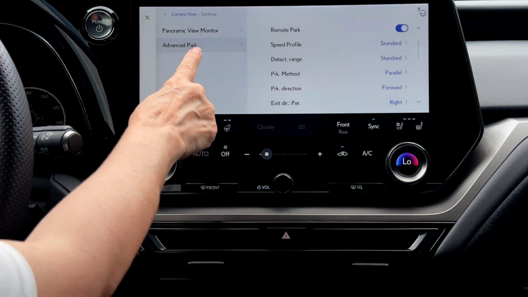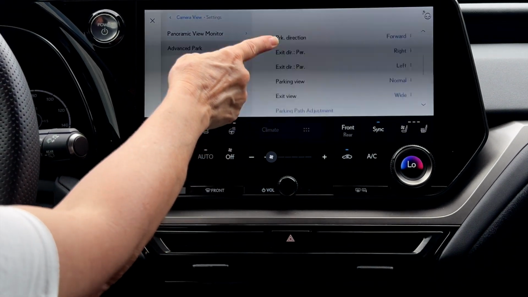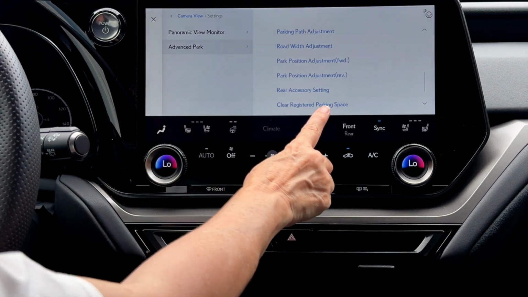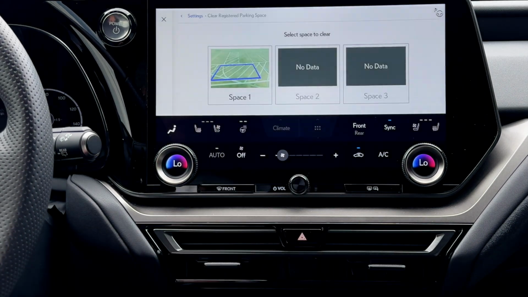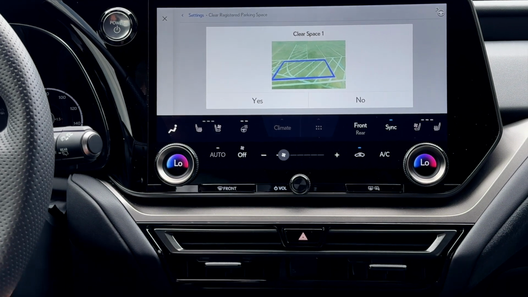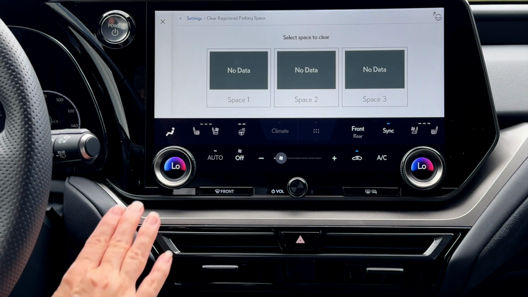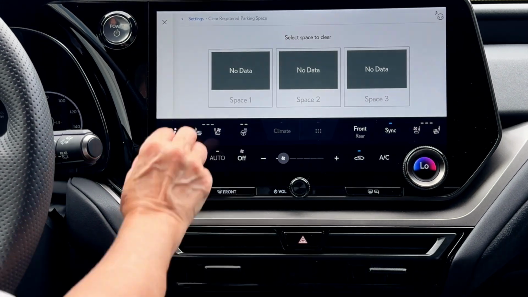If you'd like to delete registered parking places, just activate Advanced Park, come to Settings. Notice that we are immediately defaulted to our Advanced Park settings, and if we scroll to the bottom of our settings menu, we can clear registered parking spaces. Just select, and we can tell it we would like to clear space 1. And just click yes to confirm. And now all 3 of the registered parking places are available again.